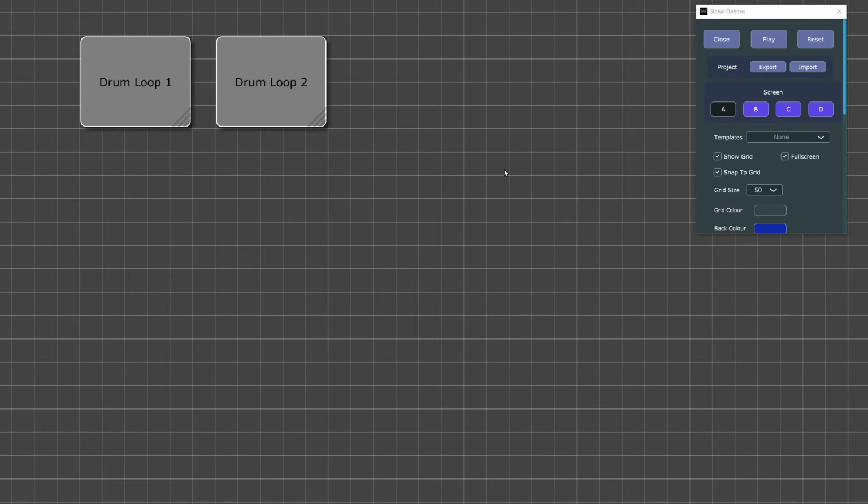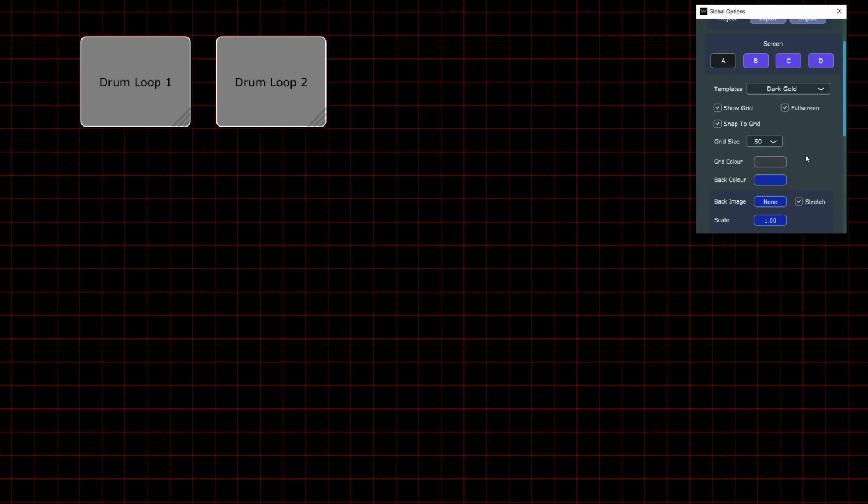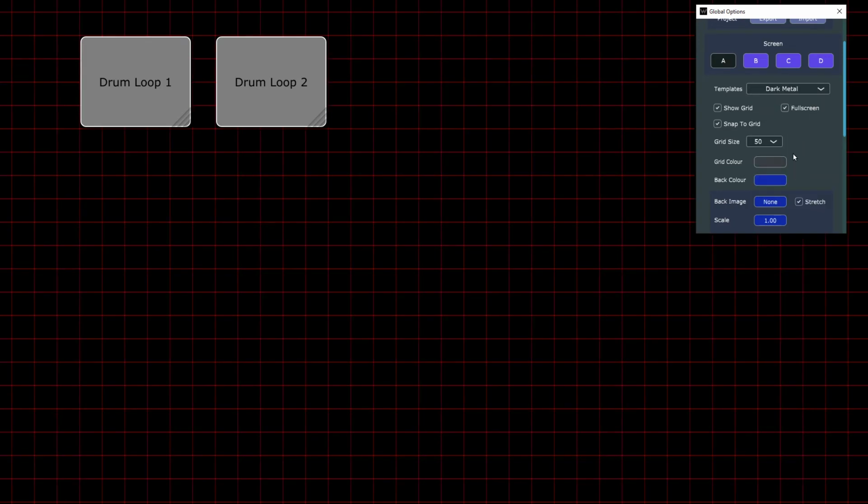So let's now check one by one the other options we have. First, I take a look at the global options. I have my templates here. I can select some templates for the whole interface, but the buttons. It's not loading my images for some reason.